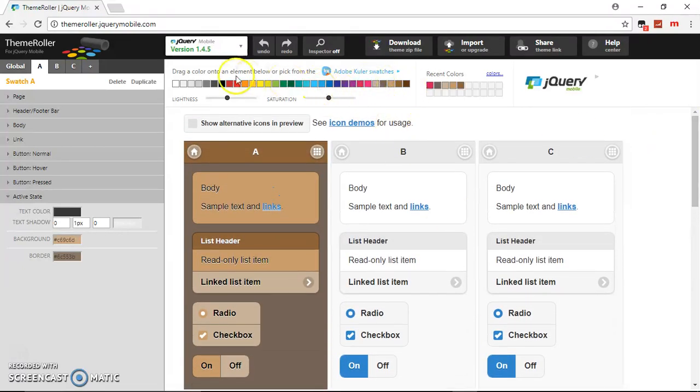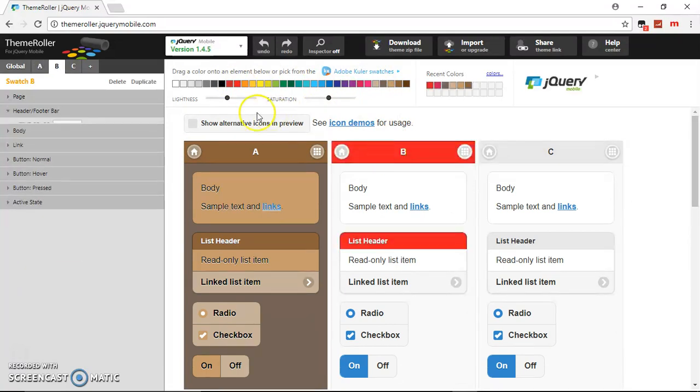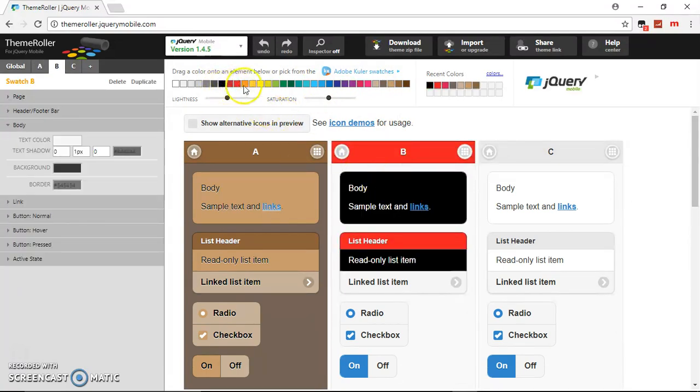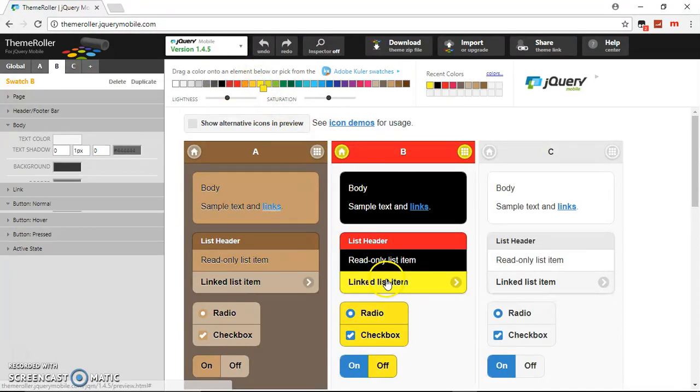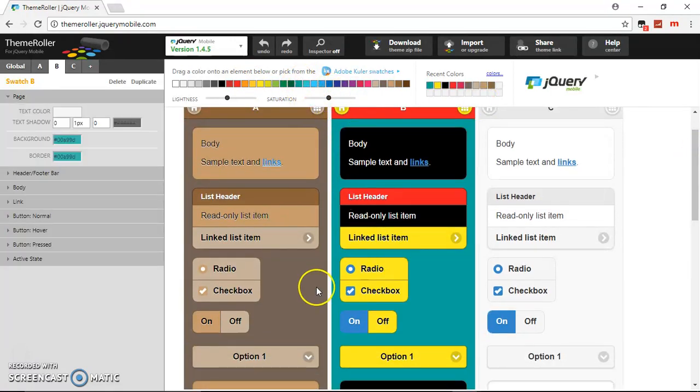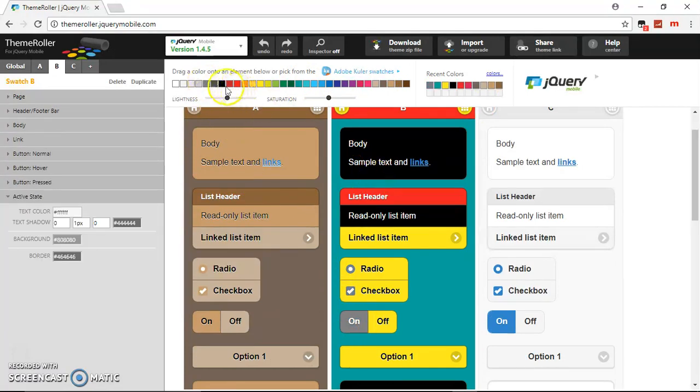You can do the same for B. So I'm just dragging and dropping anyhow. So you can create different types of themes you want. So I guess this is my nice looking weird theme.